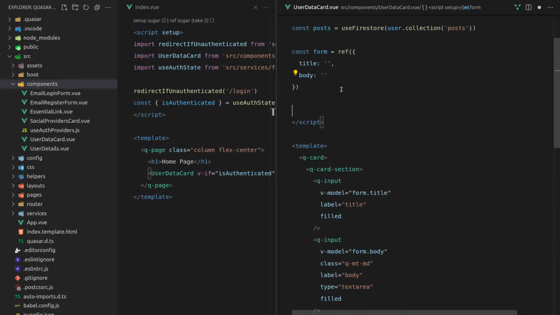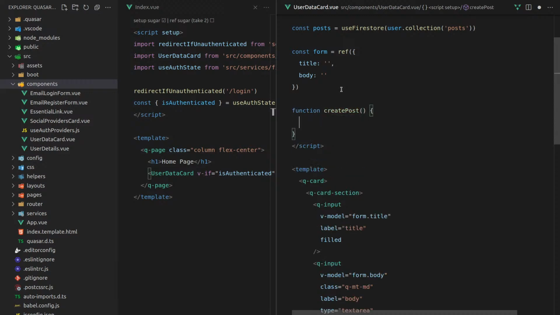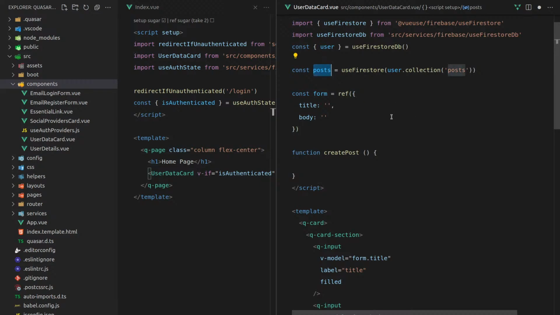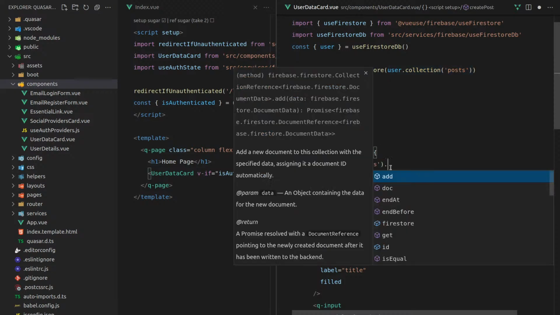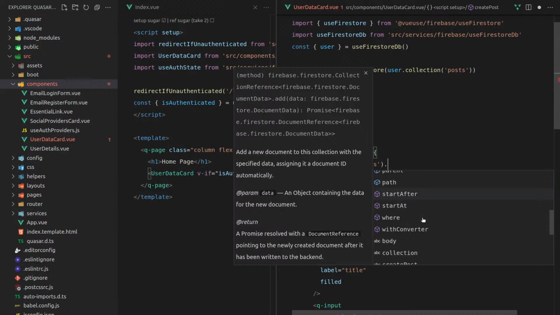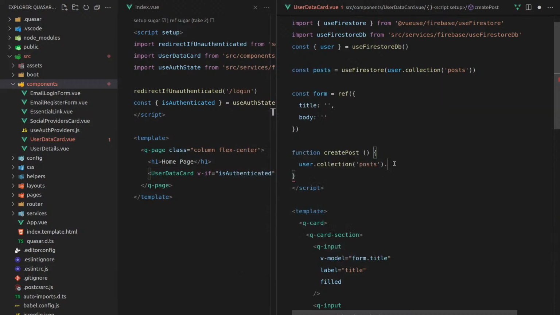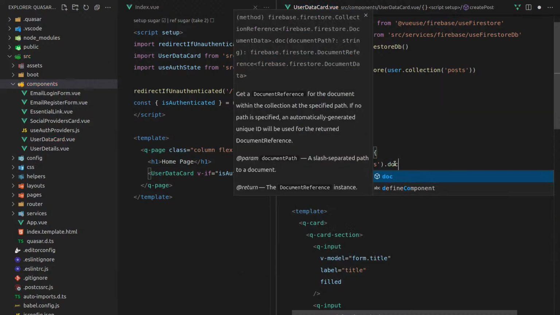So now what we can do is basically say createPost. That's going to be a function. It doesn't need to take anything in. And when this button is clicked, what's going to happen? See, I don't know how to do this yet, which is kind of exciting. Let's say user collection post dot, and see what we've got available. Can you say create dot doc?